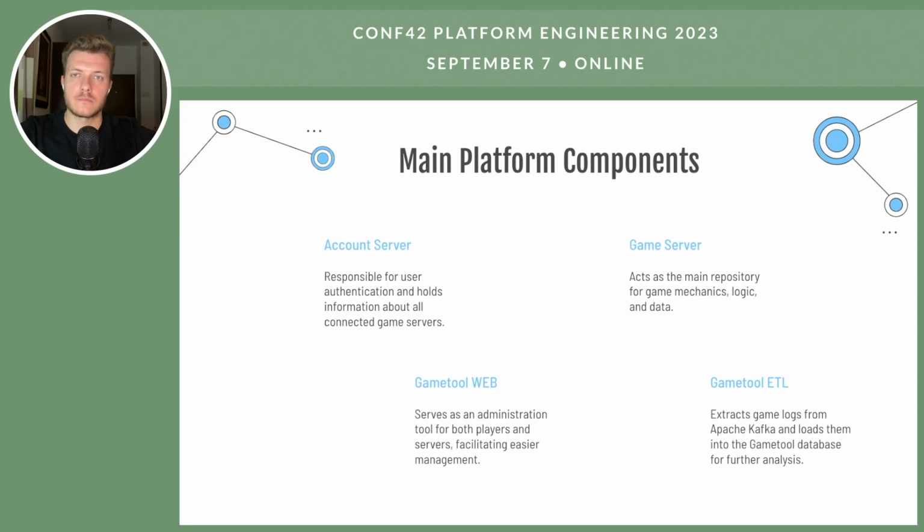And on the administrative side, gametool web serves as a comprehensive tool for managing both player accounts and server settings. Lastly, gametool ETL works behind the scenes and funnels game logs from Apache Kafka into the gametool database, thereby enabling robust data analysis and reporting.